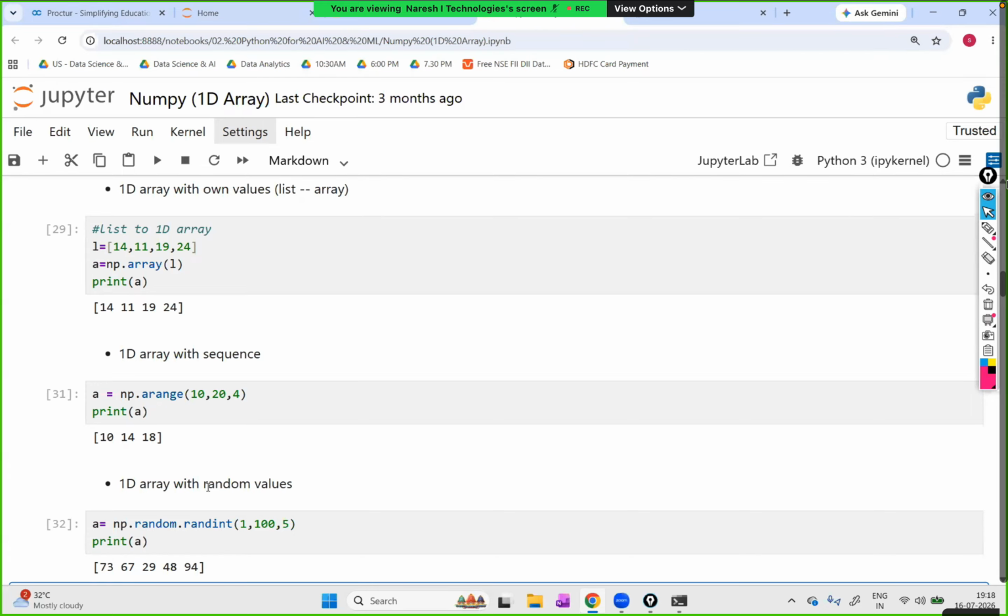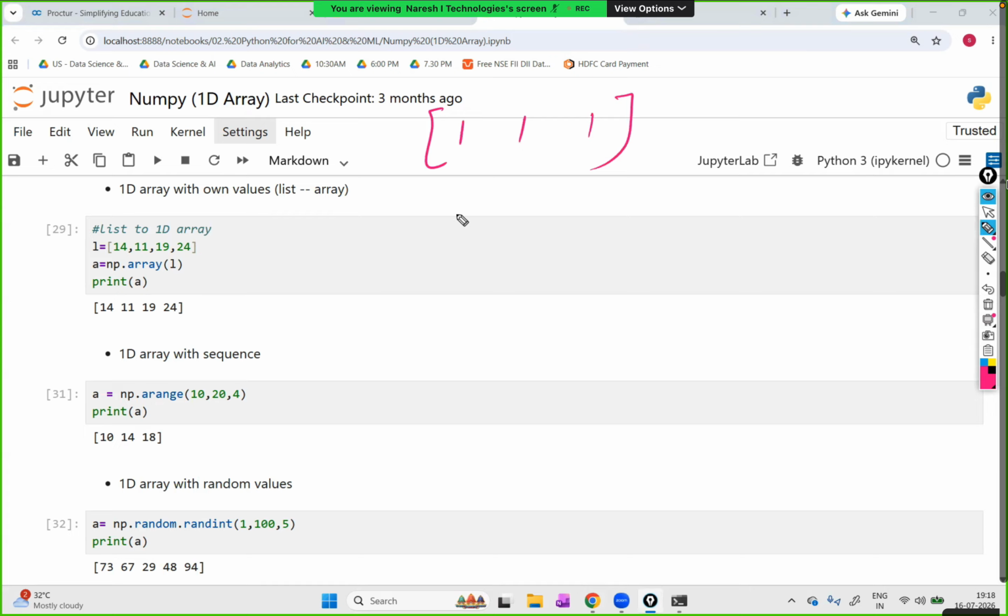Okay, random values. Now next one is with the constant values. Sir, for example, I want to create an array filled with all the same values, like 1, 1, 1. Now for that we have np.zeros as the function. Inside the zeros, you can write how many zeros you want. For example, I want 5 zeros: 0, 0, 0, 0, 0. It will give 5 zeros.